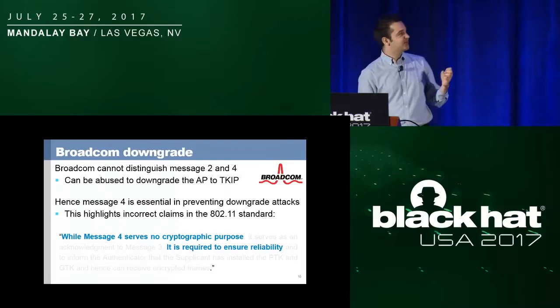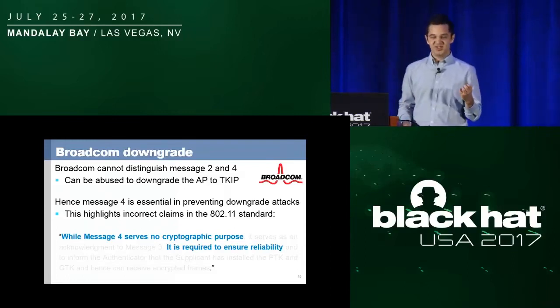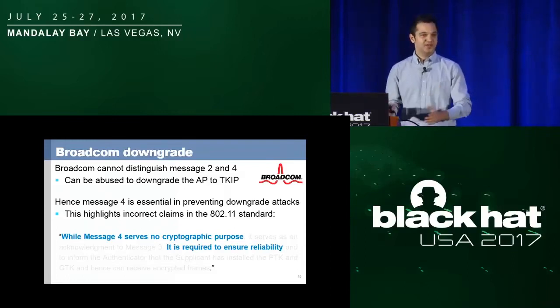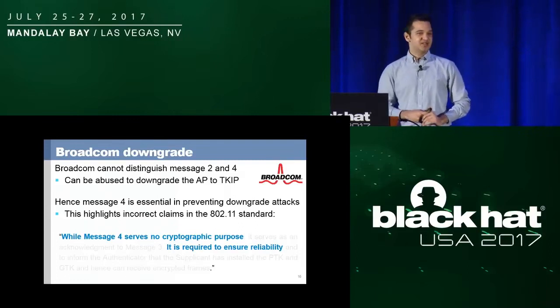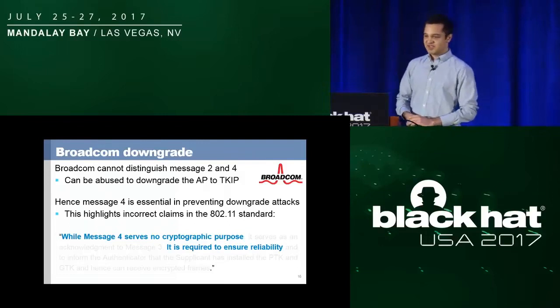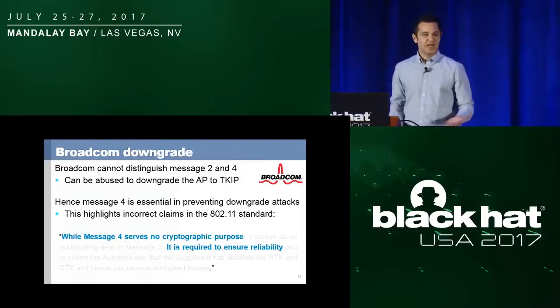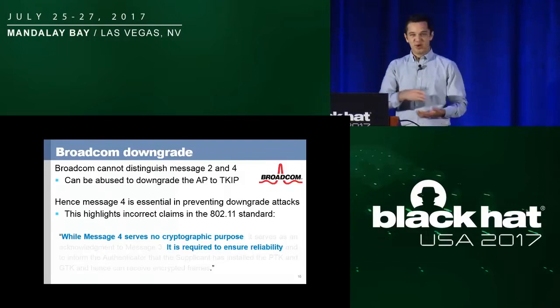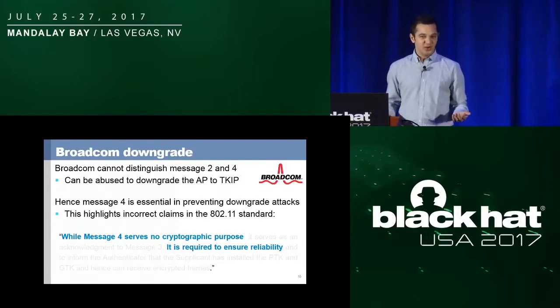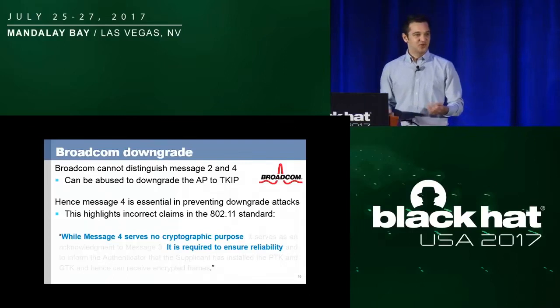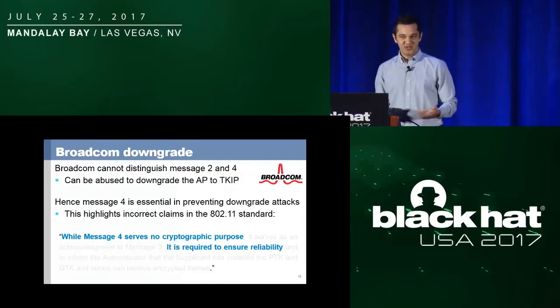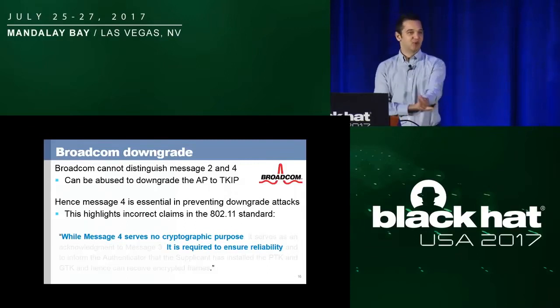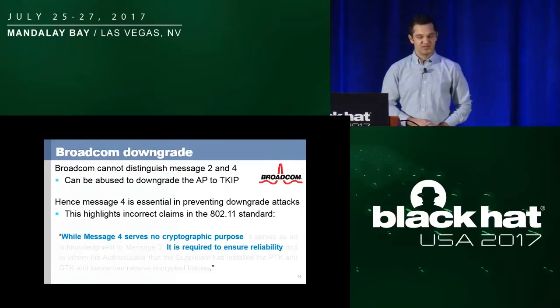Now the reason why I find this attack very interesting is because if you read the Wi-Fi standard, the official specification, it says that message 4 serves no real security purposes. It says message 4 is only there to ensure reliability. In other words, if you would drop message 4, you would still be fine. However, our attack clearly shows that if you don't handle message 4 properly, you can downgrade the access point. So here essentially, not only did we find an implementation flaw, this also uncovered an incorrect claim in the Wi-Fi specification.